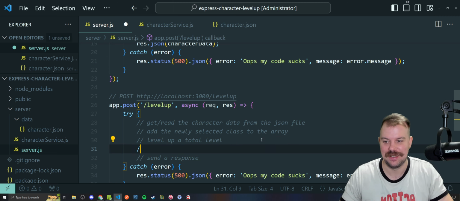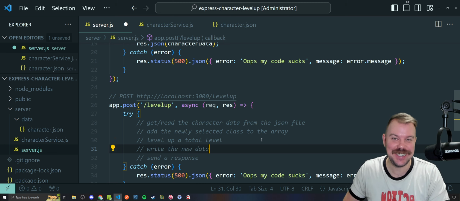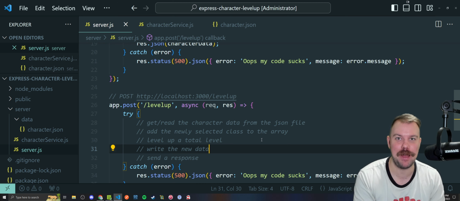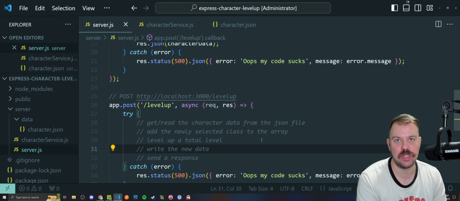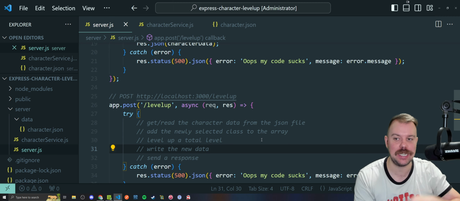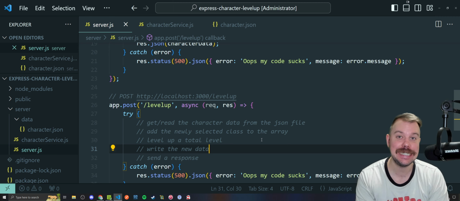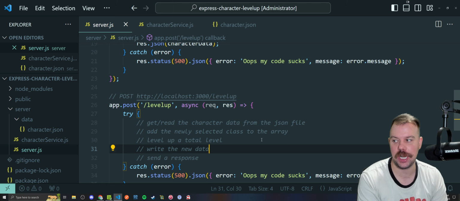And just kidding. We have to also write the new data. That's the whole point of this, is not just to read it and modify it. We have to actually write it. So after we modify the data, we're going to write the new data back to the file, so that when we request it again, our website should be in sync and up to date with all the latest changes that happen to that file.